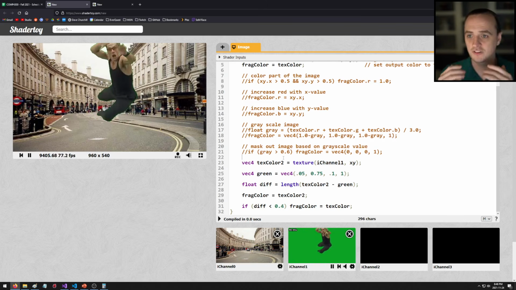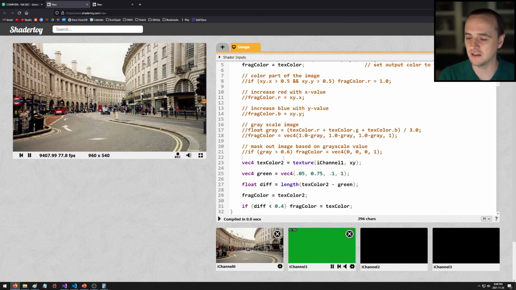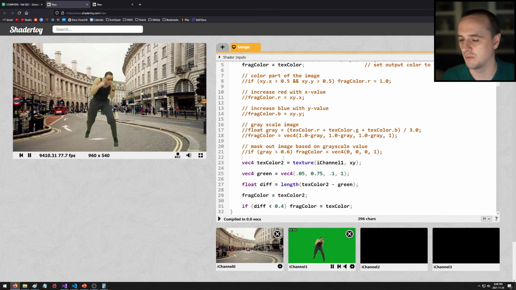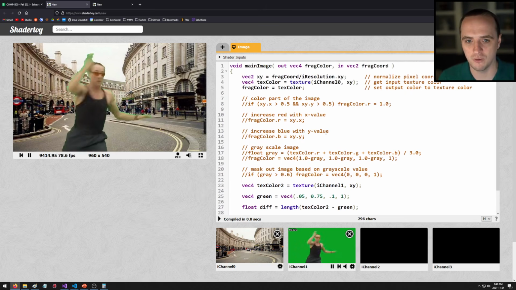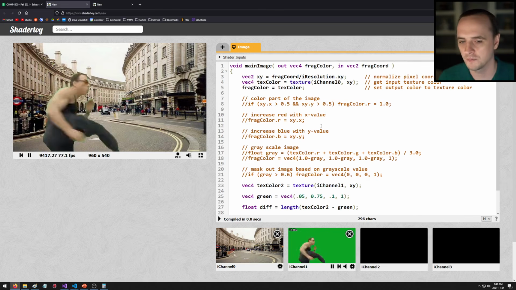So here we're able to take texture values, manipulate them, and do it all in real time, and it's all in parallel. So that's the super cool power of shaders 101.